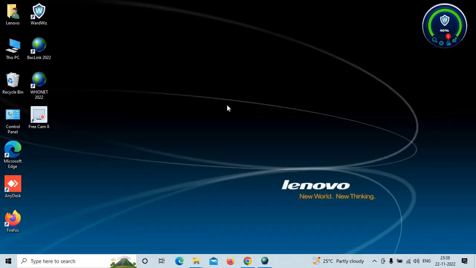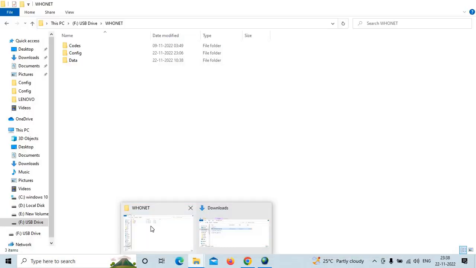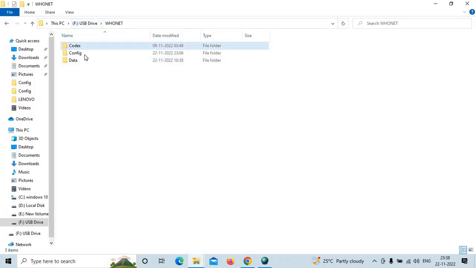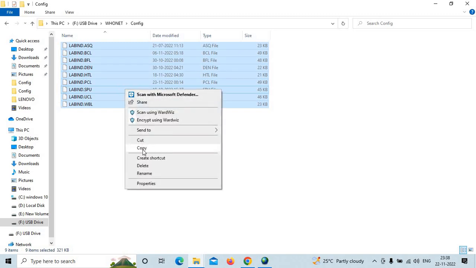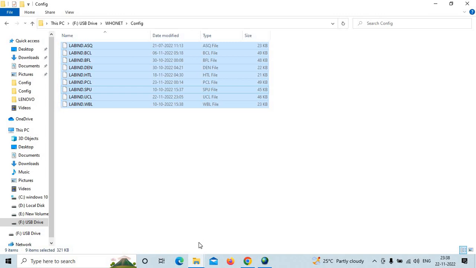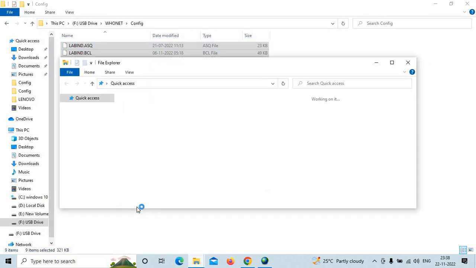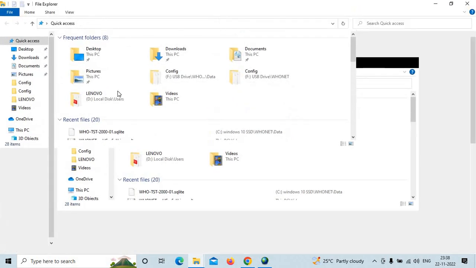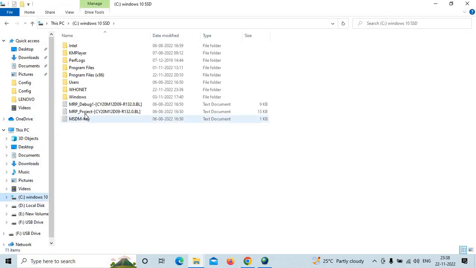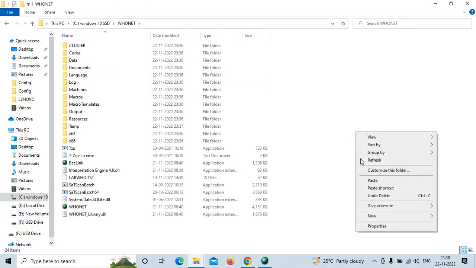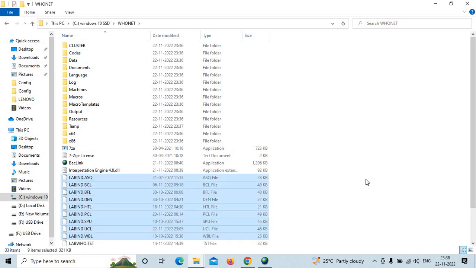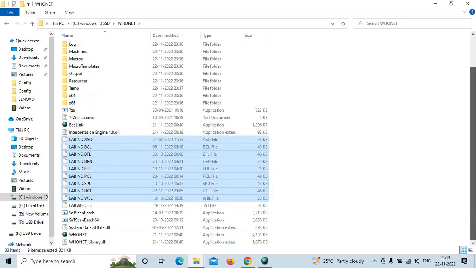For that, I've taken the configuration files and the code files in a pen drive. We'll just go to the configuration files. I will select them all. Press copy and find the WHONET file in the C drive. Coming to C drive, the WHONET file, and I just paste the configuration files here. As you can see, the configuration files have been pasted.